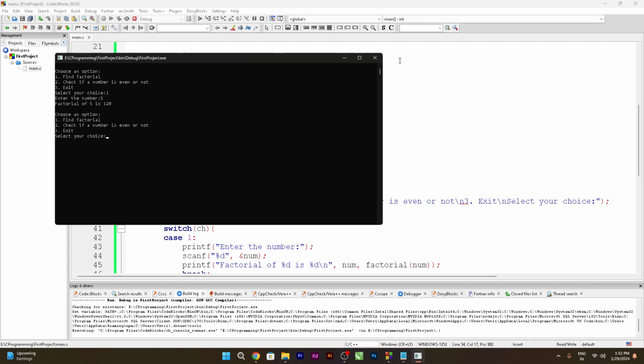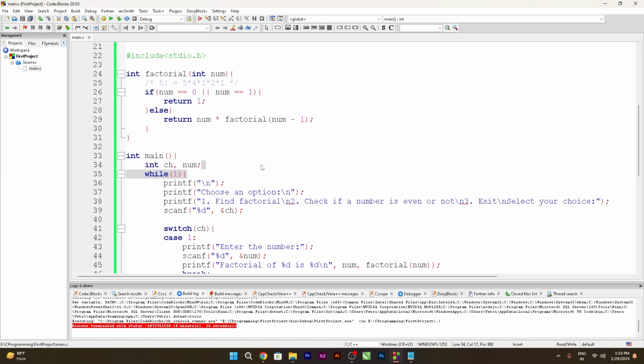Look at that. Yes, because 5 into 4 into 3 into 2 into 1: 5 4s are 20, 20 into 3 is 60, 60 into 2 is 120, and 120 into 1 is 120. That's the answer of the 5 factorial. So this is how the recursive function works. For a recursive function, the stopping point is the really important thing.